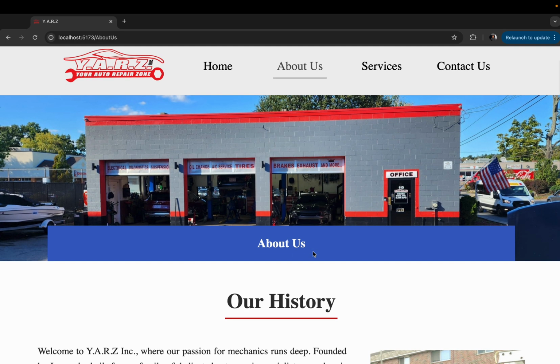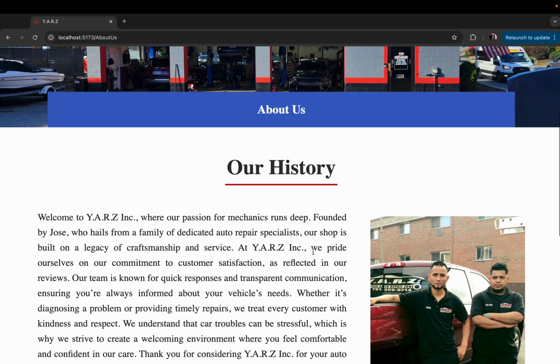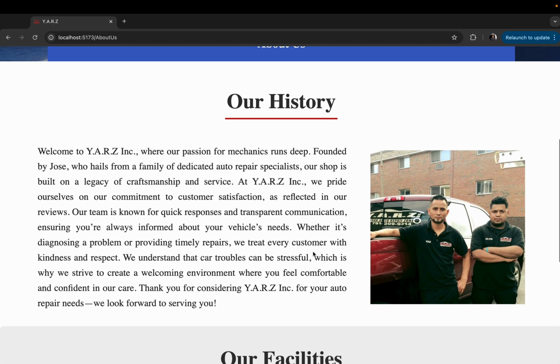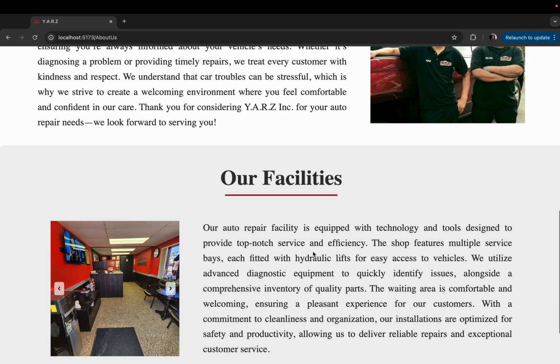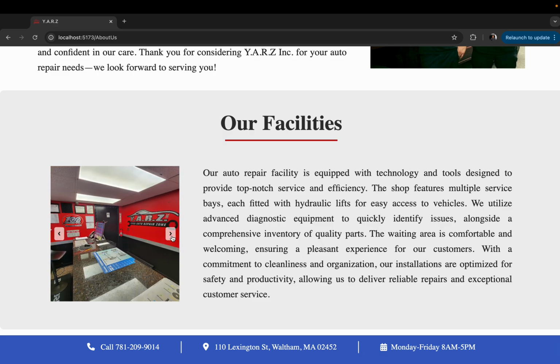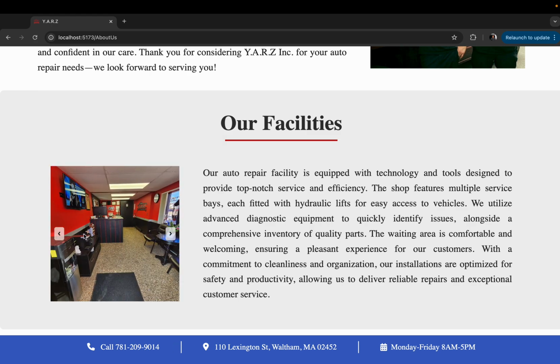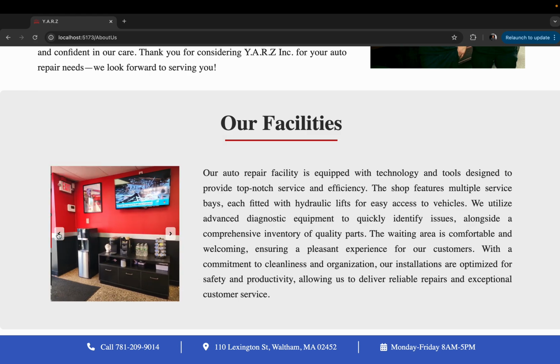So the About Us page. The About Us page is kind of simple. It just has their information, like their history, who they are, and then our facilities. This is something interesting that I think is important, and very fun for someone who is a potential client. They could explore their facilities and see all of it by using these buttons right here.